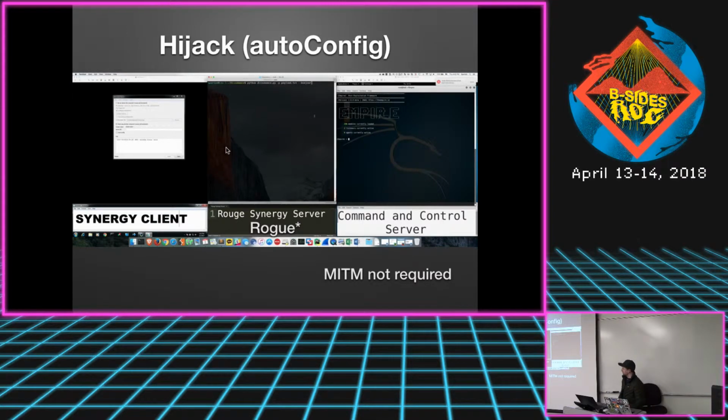So here what we're going to do is we have the client on the left, the malicious server in the middle, and then PowerShell Empire running on the right to catch the shell that we're going to pop. So right here we got Empire running. We run the tool, it's called Dissonance. It starts up the rogue Synergy server. The client clicks autoconfig. It'll quickly find the server I have running, and then it'll just start accepting keystroke commands.